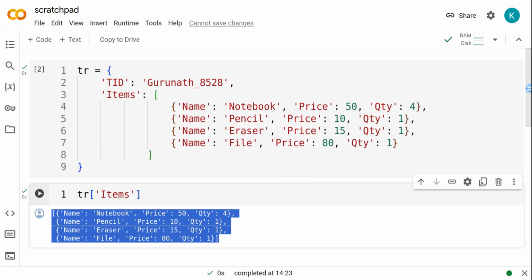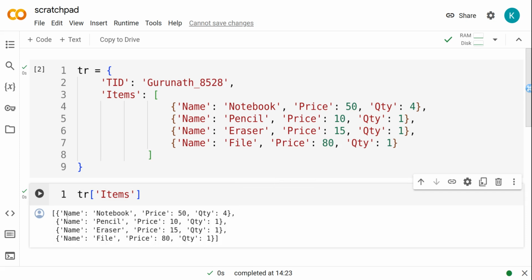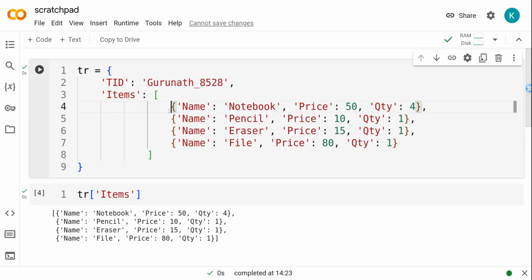So what are the contents of this list? The contents of this list are themselves dictionaries. We have a bunch of dictionaries inside tr of items. Just pause the video and stare at this if it's not clear immediately. So tr of items is a list of dictionaries. These are four items that this user has purchased: a notebook, pencil, eraser, and file.